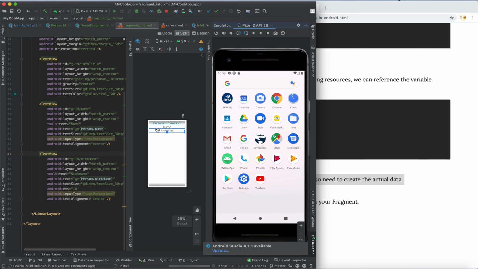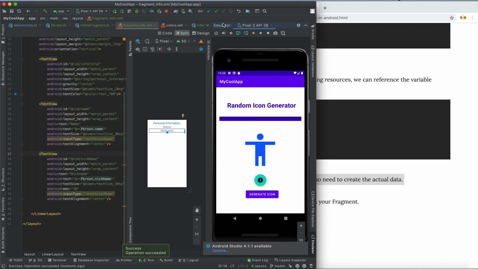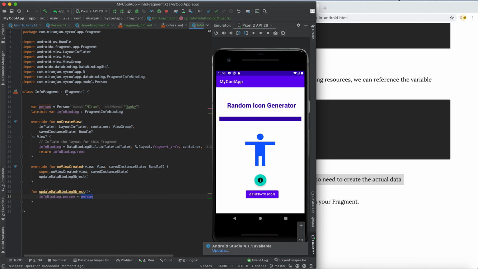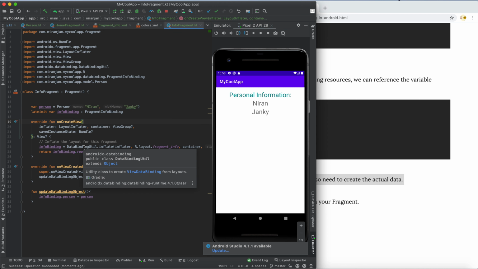The values now have the data provided by the object that we created. Let's check it. If you see here, the data binding is already there. It's completely cool stuff.